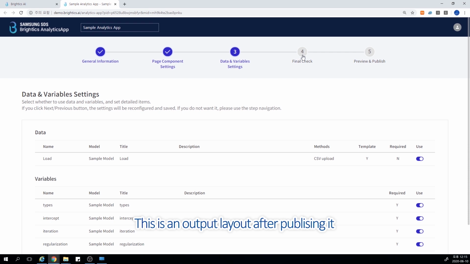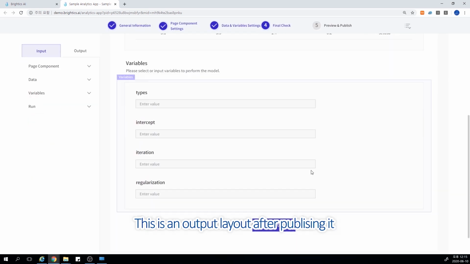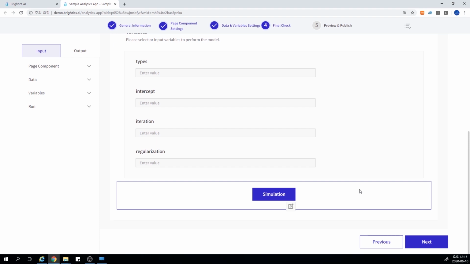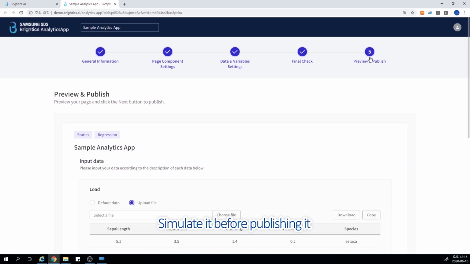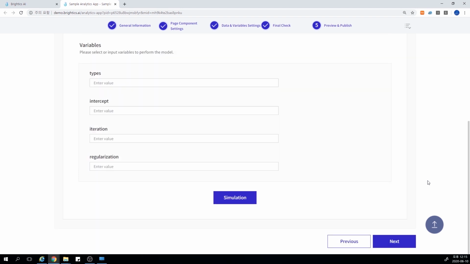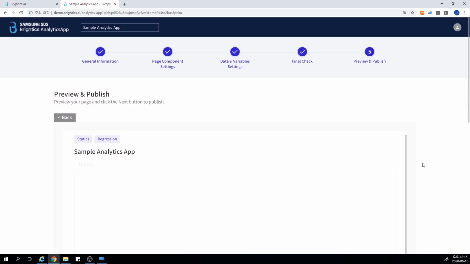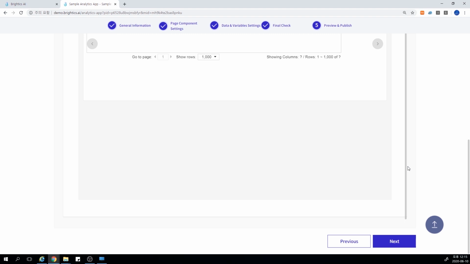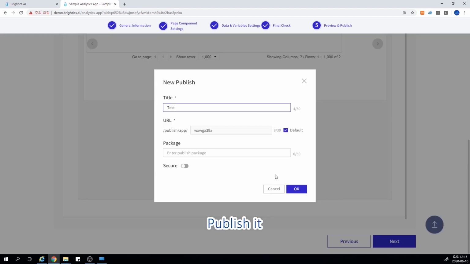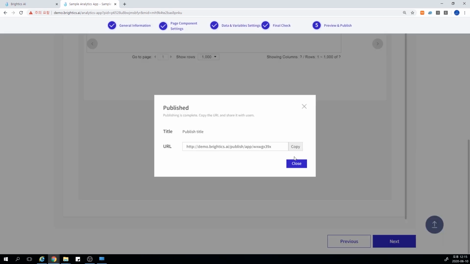And then what the final check is going to allow us to do is create an output layout after publishing it. So if we go to simulation, now we can actually see an example of this report before we publish it. All right, so here you can see the simulation of a report. We can see an example of it beforehand, check to see if everything's okay. And if it is, now we can publish it. So just enter the title, and then we'll copy the URL, paste it into our browser, and now we can access our report.